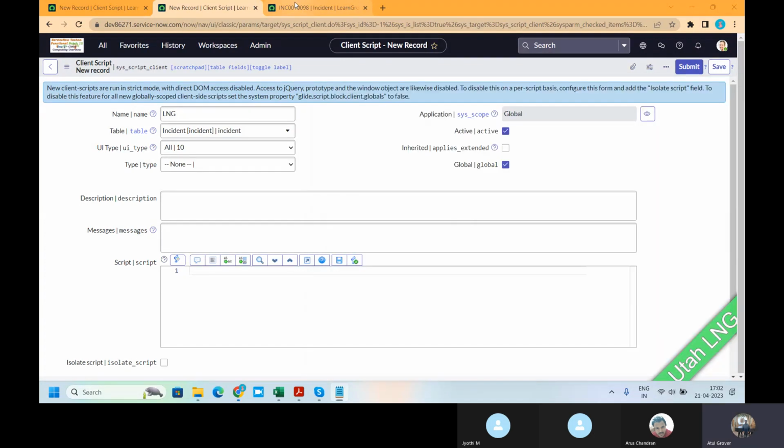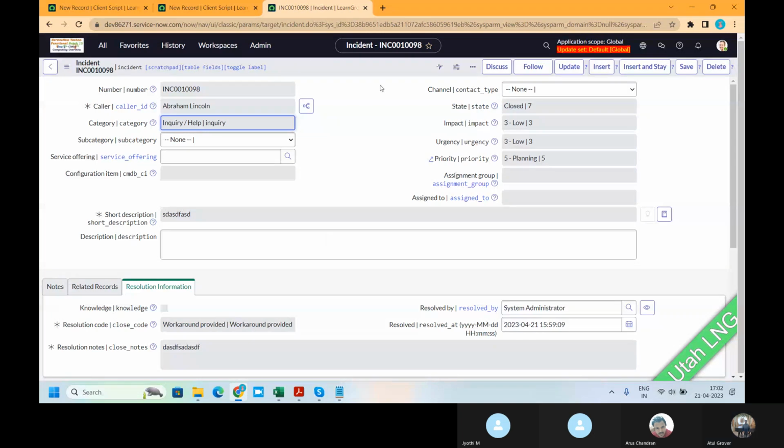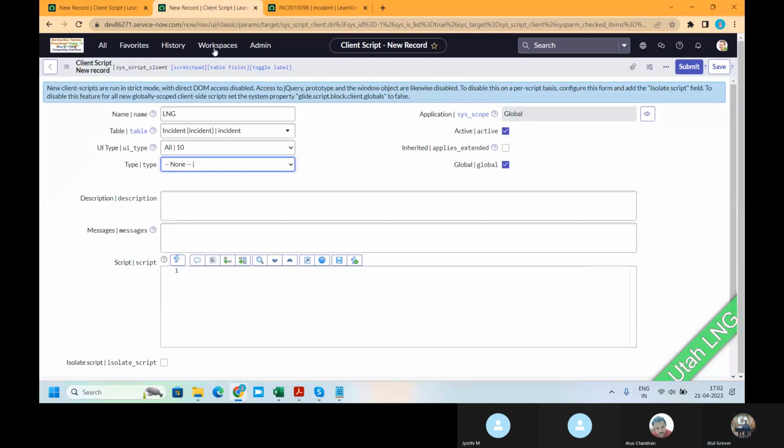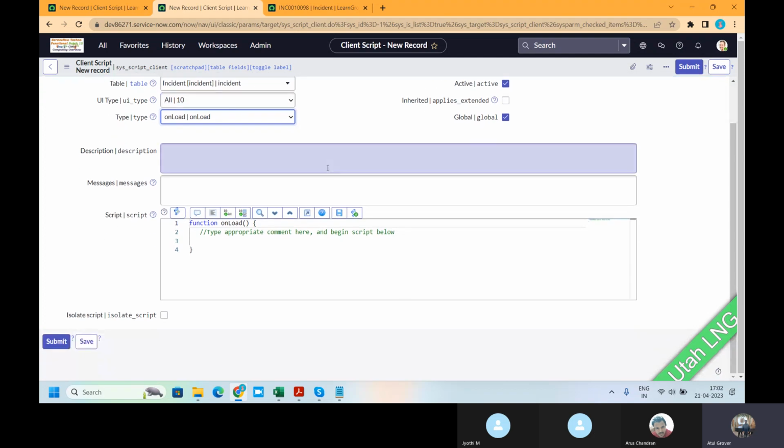On load, what is it? As soon as I load this form, something should work. Let's say on load, you will have to do coding here. You cannot do this drag and drop of the checkbox. No, that will not work here. So this is the place where you have to do the complete coding part.